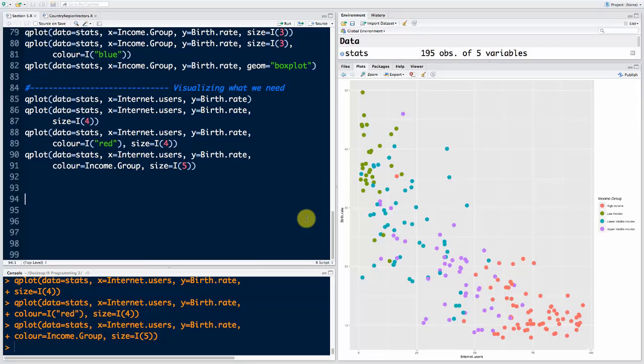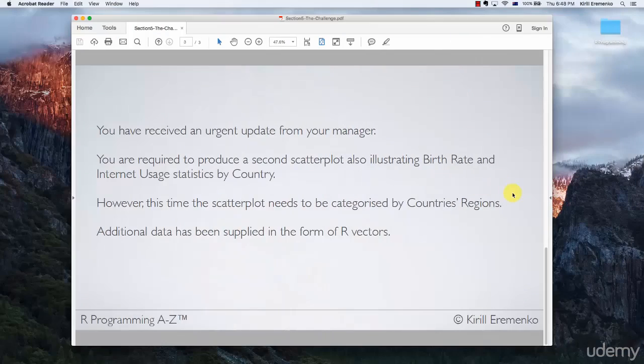Luckily, our manager has just run into the office with an urgent request for us. Let's have a look at it. You have received an urgent update from your manager. You are required to produce a second scatter plot also illustrating birth rate and internet usage statistics by country. However, this time, the scatter plot needs to be categorized by country's regions. Additional data has been supplied in the form of vectors. So pretty much the same thing as we did, but instead of categorizing by income group, like we did last time, this time we need to categorize by region. So whether it's Africa, Asia, Europe, and so on.